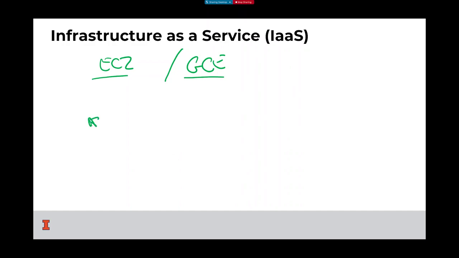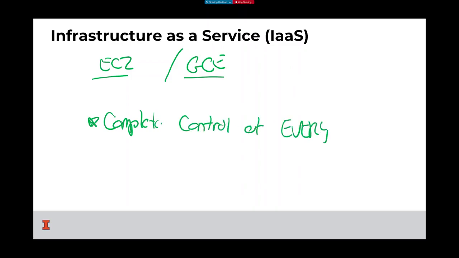You get complete control of everything on the OS. Sometimes you need complete, absolute control of absolutely everything on the operating system, so you can install whatever version or whatever stuff you want. If you just want to have a bare bones server, infrastructure as a service is great.